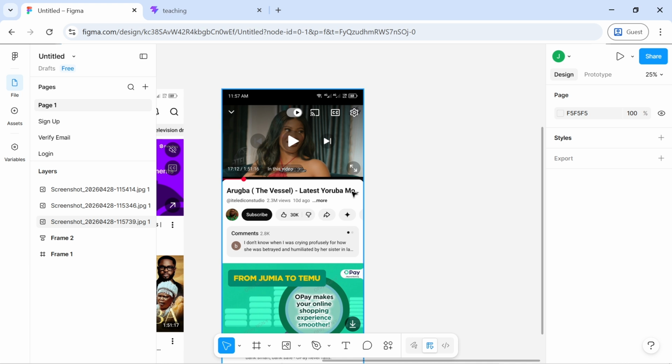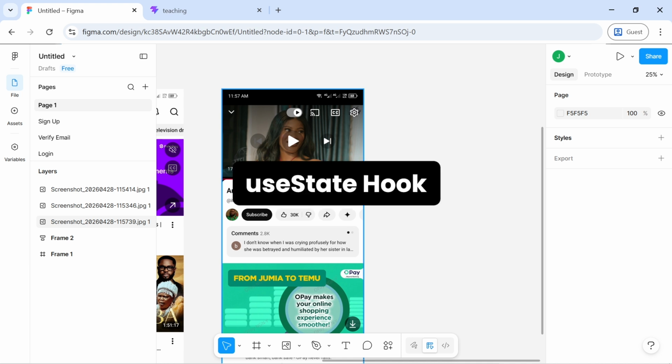Now, to apply the concept of state into your React app, you need what we call hooks. Hooks are basically inbuilt functions in React that allow you to store and edit information. One of the most common and used hooks is the useState hook. And as the name suggests, this hook allows you to store and use a state.